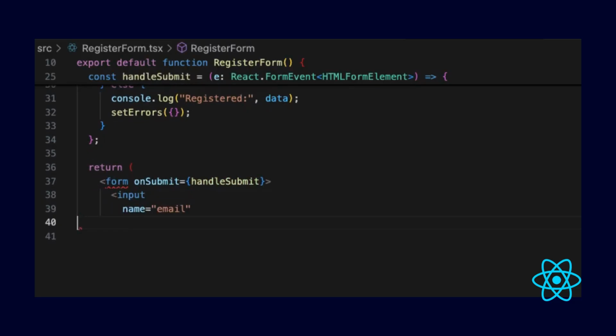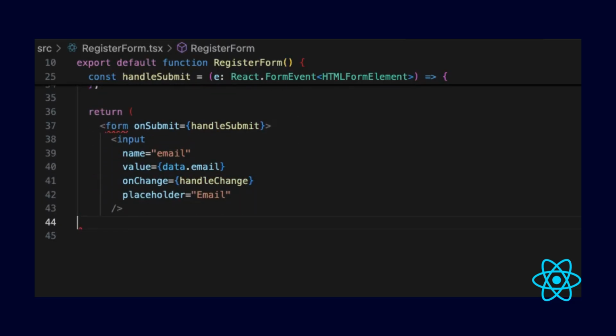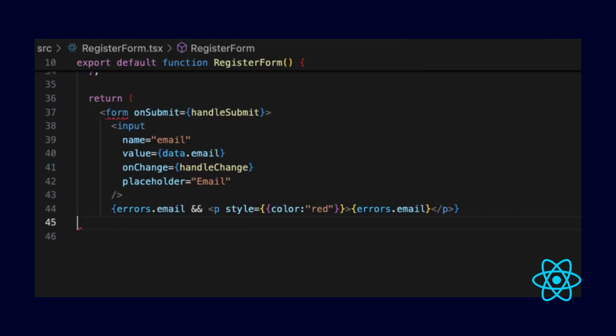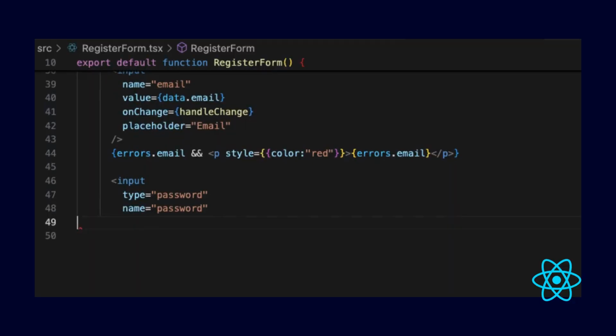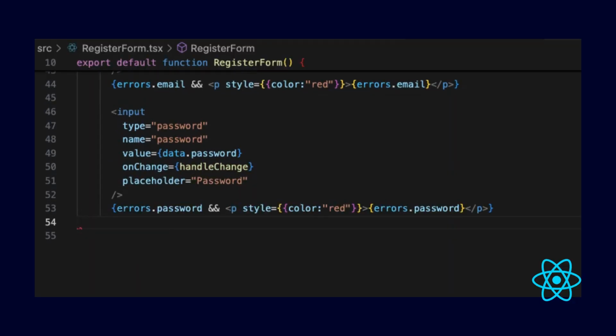We return the JSX that renders our form. This is the email input field. It's controlled by data.email. Whenever it changes, it calls handleChange. If there is an email error in state, we display it in red text right below the input. This is the password field. Its value comes from data.password. It updates with handleChange. And if there is a password error, it shows up under the input in red.